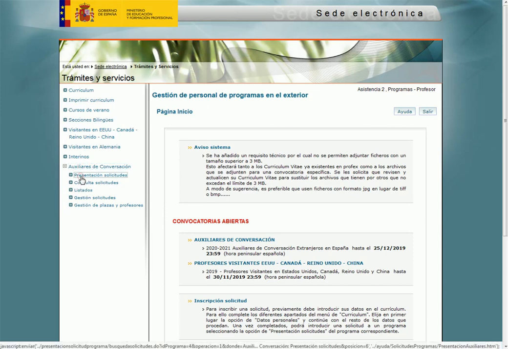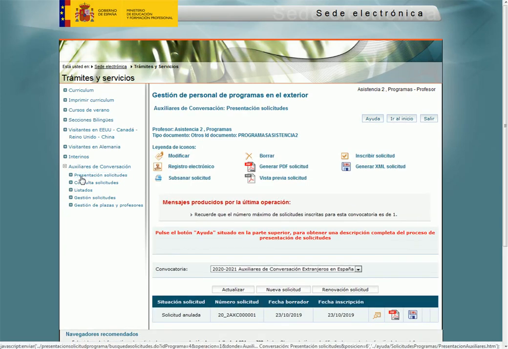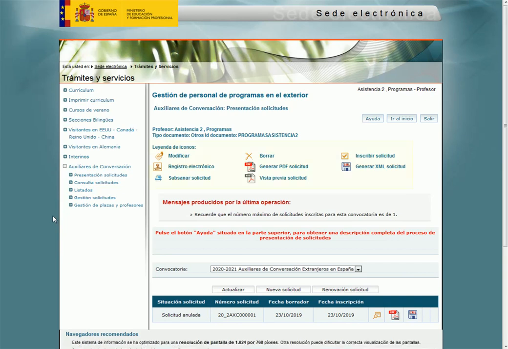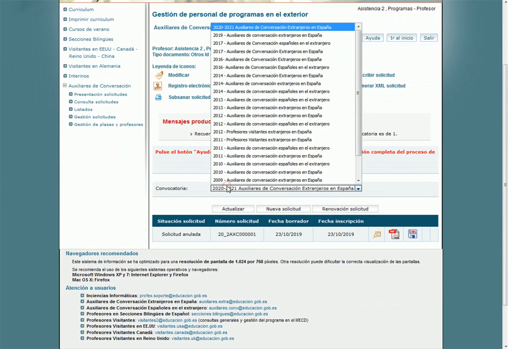We will see that the central part of the screen changes and shows a key of symbols above. They are not active buttons, they only indicate what each symbol means, and a drop-down menu in which we can select the convocation that we want to apply for. In the drop-down menu, we select the year of the convocation and we click Nueva solicitud or Renovación.